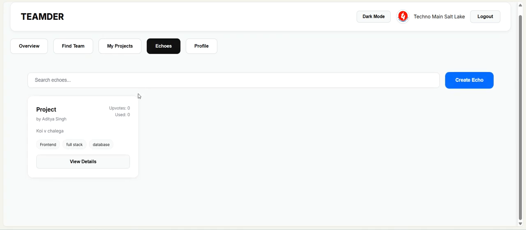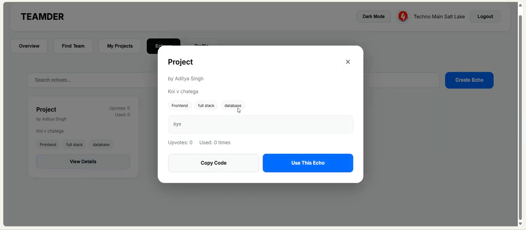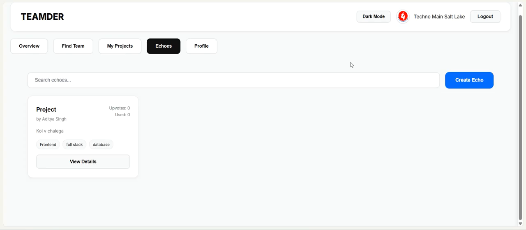Now, if we want, we can see the projects that other people have created. For instance, here we can see a project by Aditya Singh, who is actually one of my teammates now. Like this, if we click on view details, we can see the tech stack, etc., and the code. And we can also use or copy the code, etc. In this way, in order to find teammates, we can also see the past work that a particular individual you are interested in has done.